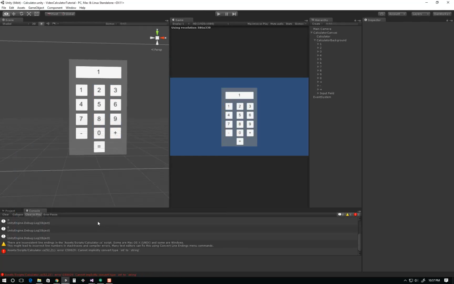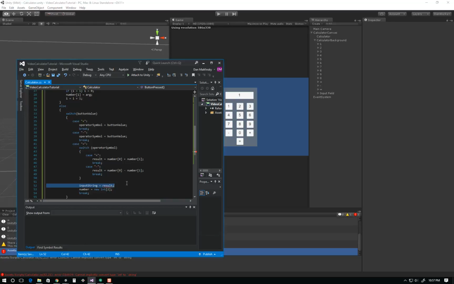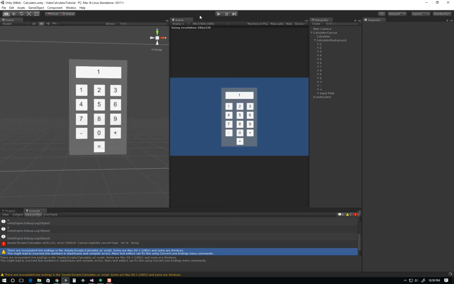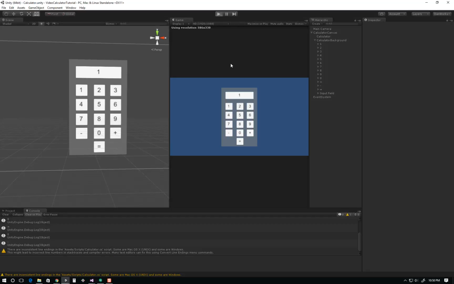So go back here. You can see we have an error. Cannot implicitly convert an integer to a string. So result is an integer, input string is clearly a string. So let's convert this. There's a nice method on integers. If you just hit dot, you get a method to convert to string. So we'll do that. That'll solve that problem. Now, as you're learning to program in C# and Unity, you will come up with errors quite often, and troubleshooting them is extremely important. So there you go, 7 plus 7 equals 14.